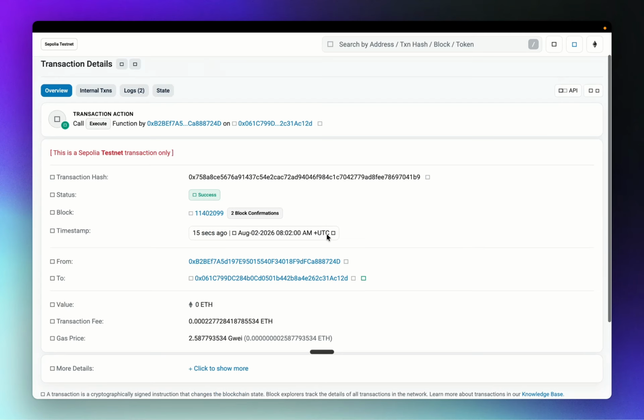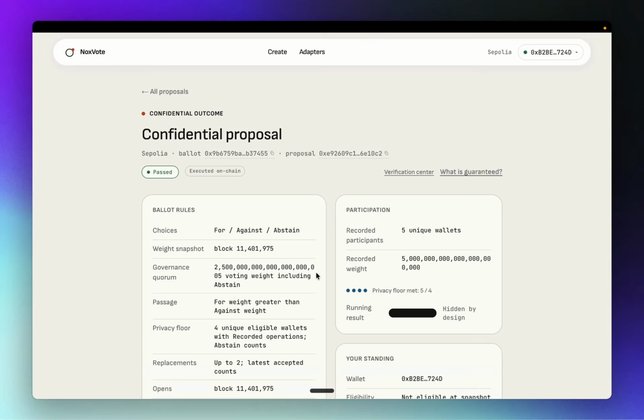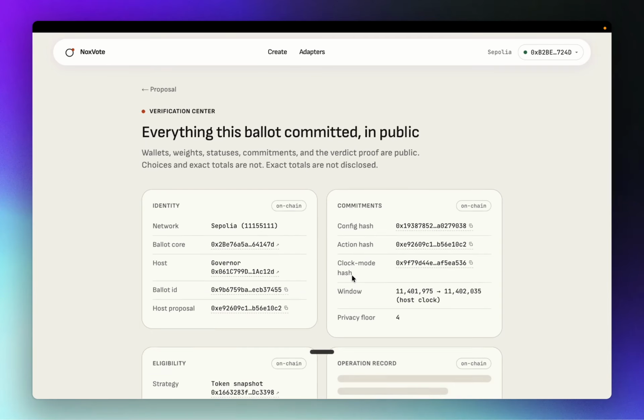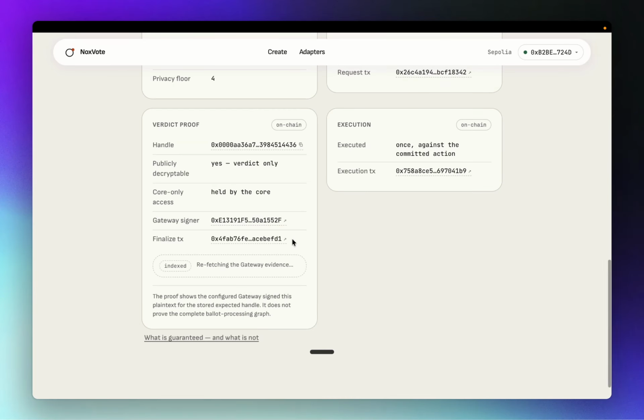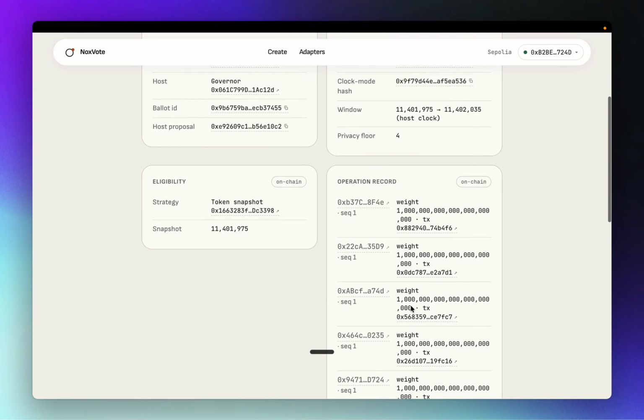This takes us to Sepolia scan. You can see more information, and if you go into the verification center, you can see even more information of the finalized transactions, the operations that were recorded on chain.